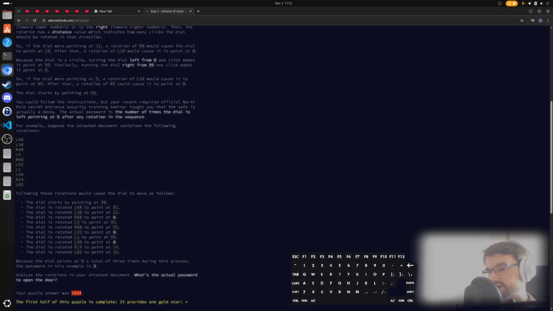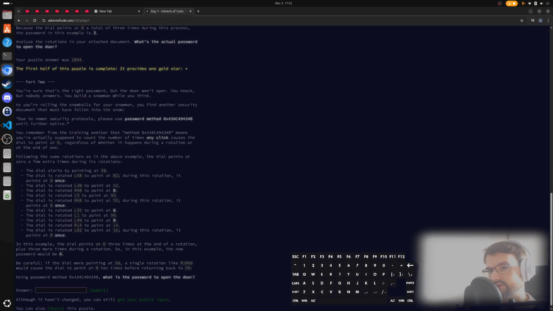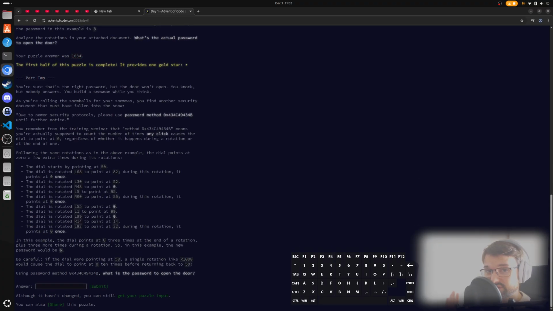I think this is still day 1, right? So let's just continue to part 2. And this is the part I haven't done yet. I have read through it. So the point here is that every time you rotate past 0, like through 0, you have to count the 0. So if you start at 10, it says move left 20. Well, you're going through 0 to get to 90, right?